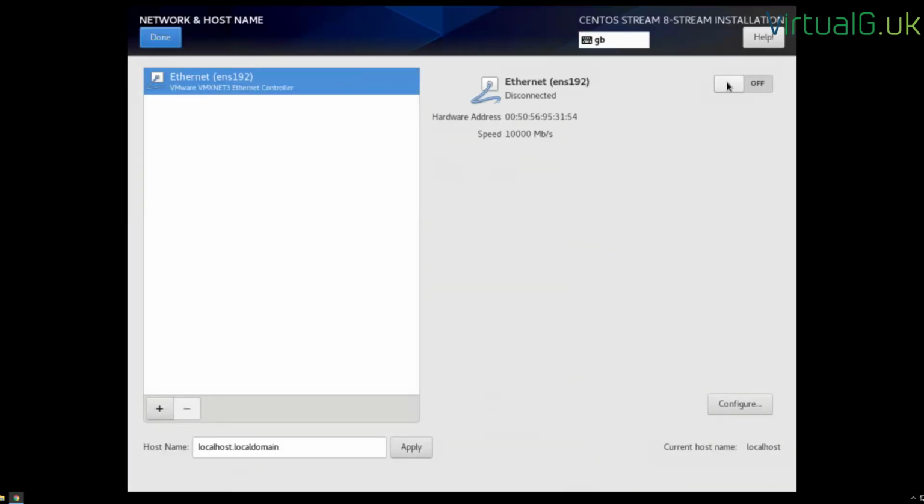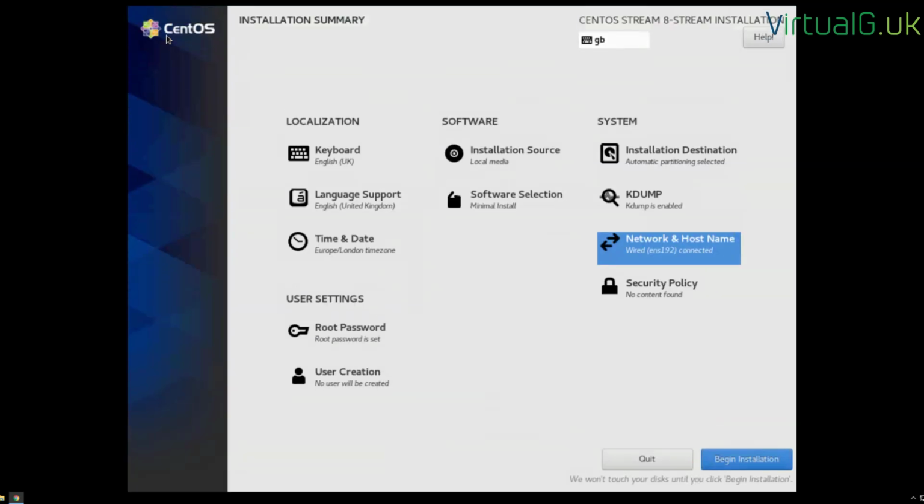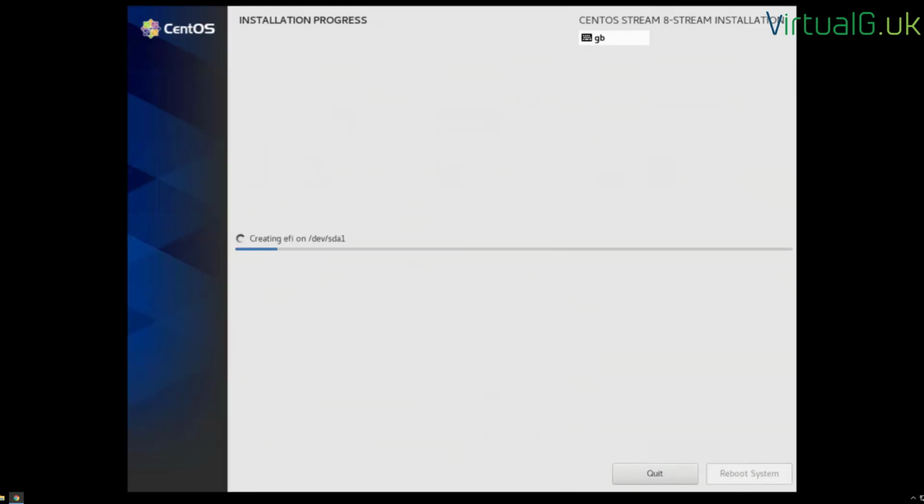And then for our network, I'm just going to use DHCP here for the lab. So I'm just going to turn the adapter on, update the host name, and that's all we need to do here. You have to hit the configure button if you want to set a static IP. Alright, with that all set, we can then begin the installation. So I'm going to pause the video here and we'll resume that once we have finished.